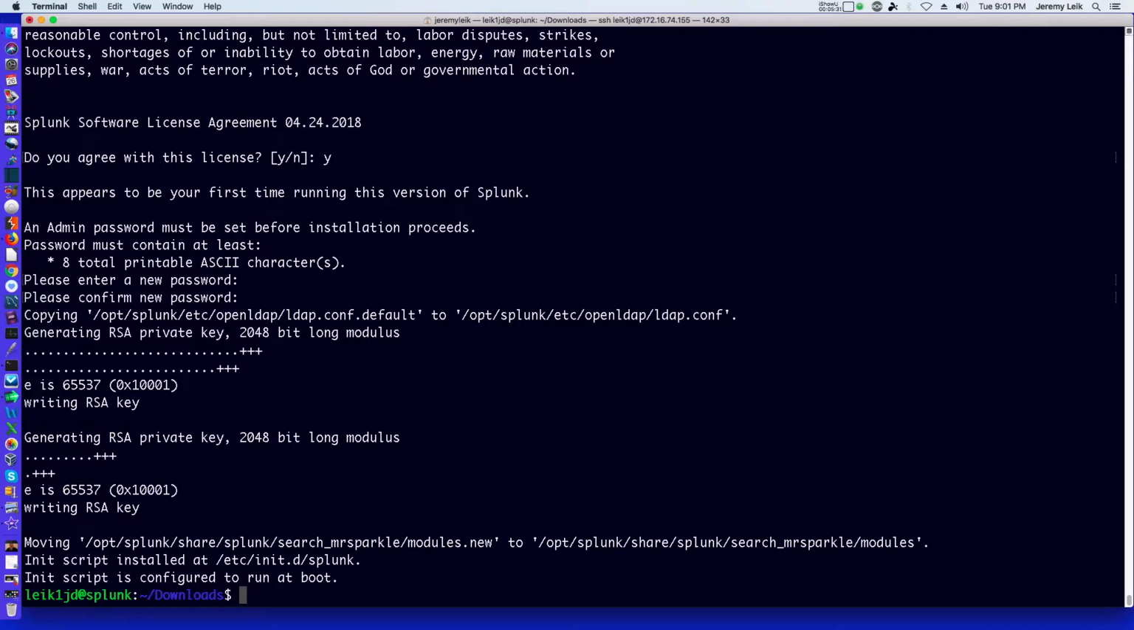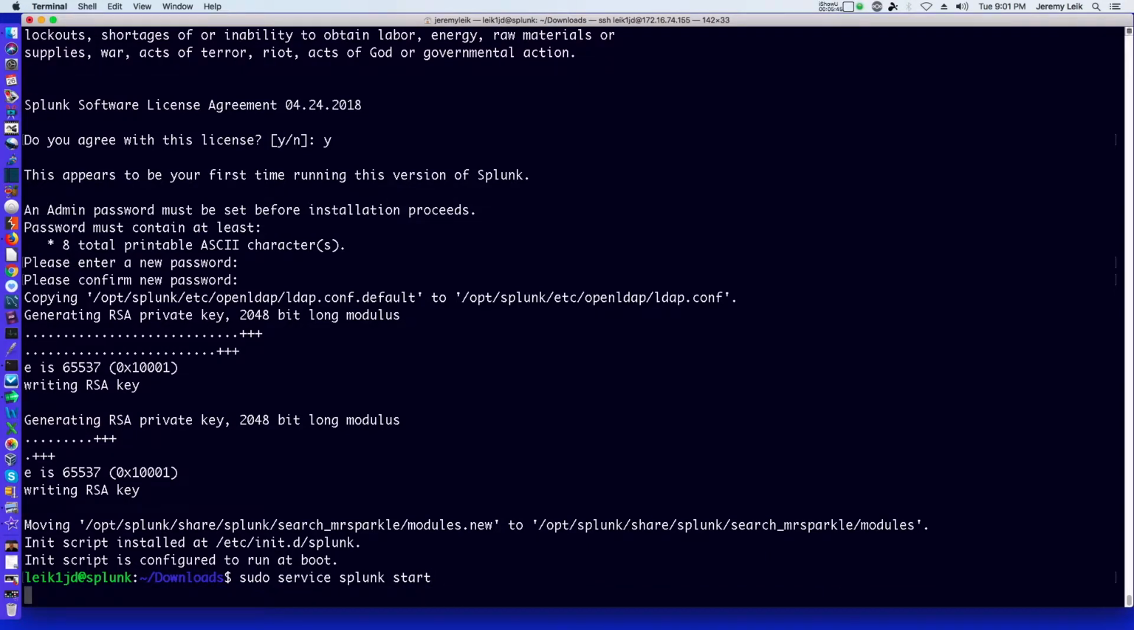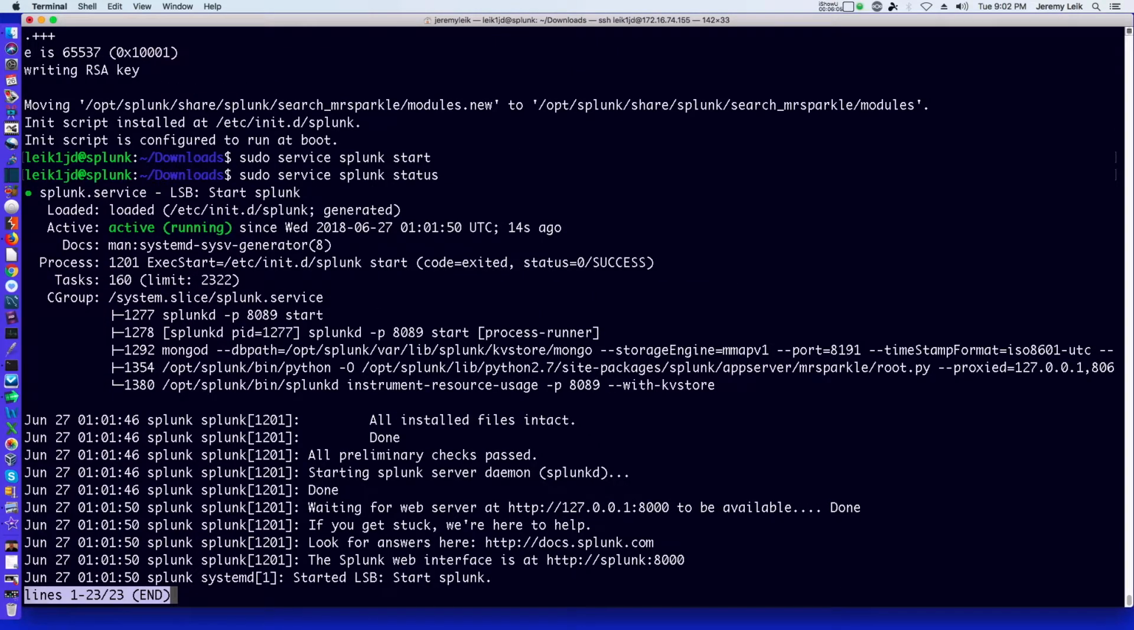Then we're going to go ahead and start the Splunk service. So it's sudo service splunk start. And if we want to make sure it started, we can say sudo service splunk status, and we can see that it's active and running.